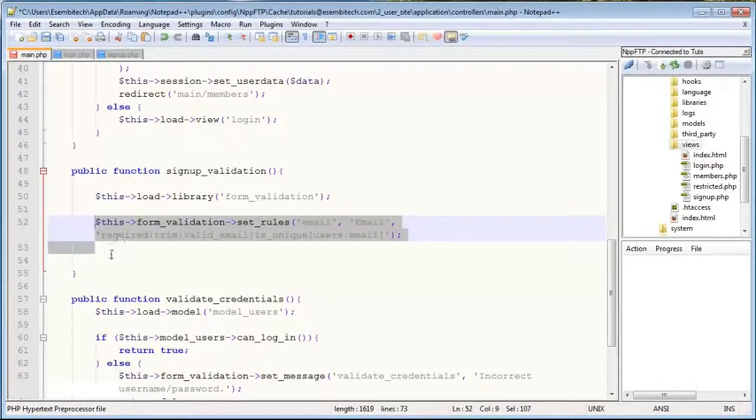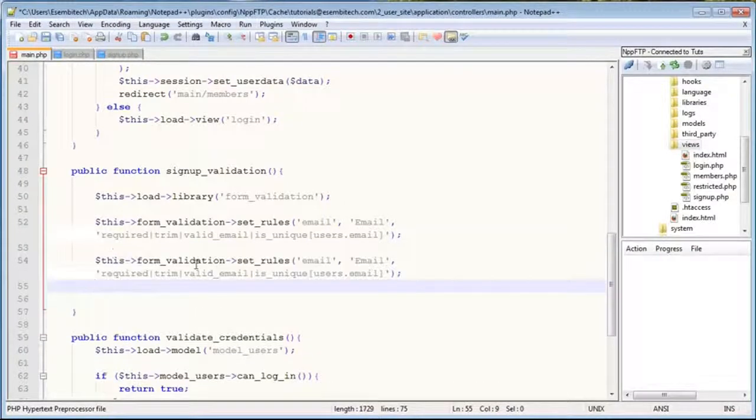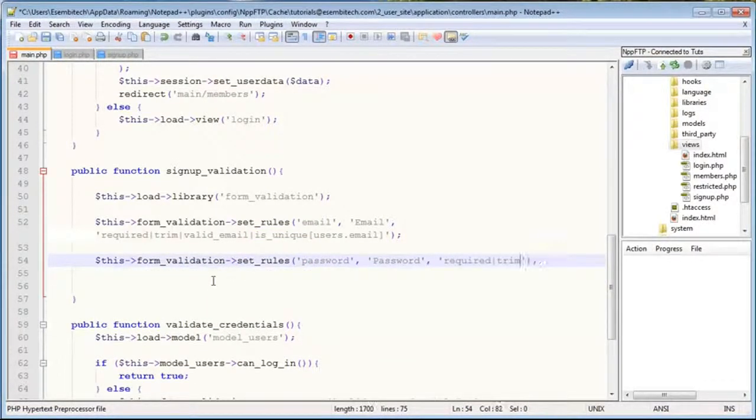Create a couple more rules. I'll just copy this because I'm lazy. We'll go this form validation, and then for the password field, and then this is not a valid email. We don't need to check to see if it's unique. We just need to require it, trim it, and that's it. We could also MD5 it here, but I'm going to MD5 it later, just because we need to compare it to the C password.